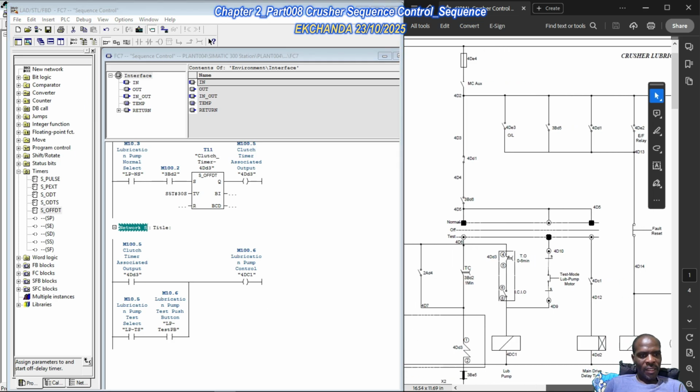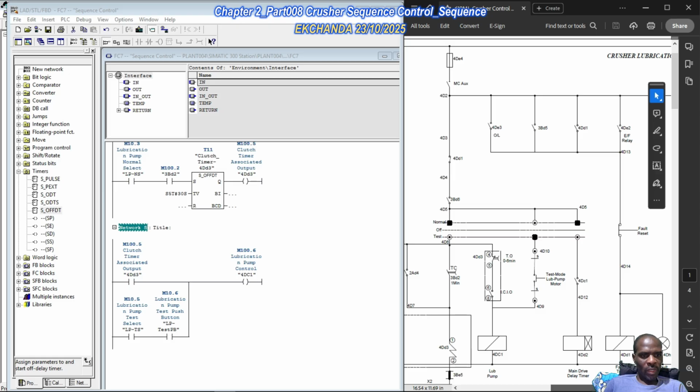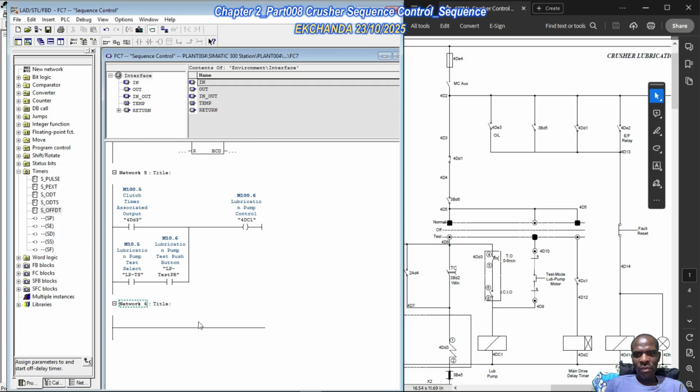And then apart from that, what do we have? You notice that whenever 4DC1 is energized, when this control relay or power contactor for the lubrication pump is energized, the auxiliary contact now is the one which has direct control over the main drive delay timer. So we're going to insert a network, and then basically just, again, I'm going to say this again, this is an external unit being controlled. Okay, it's basically a power contactor external. It's a physical thing which is being controlled.